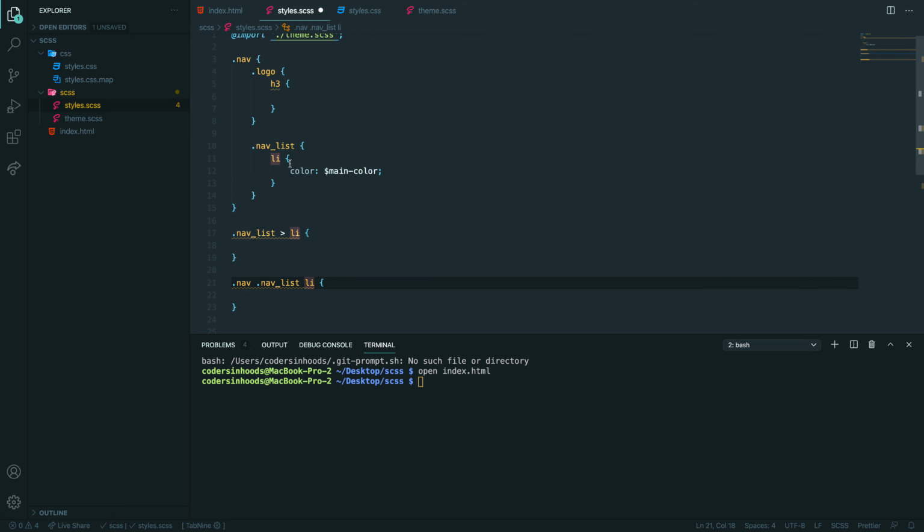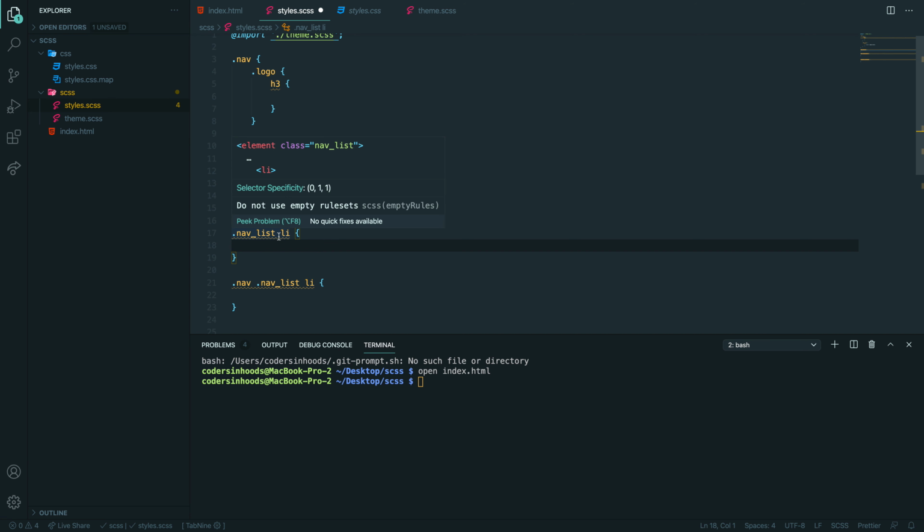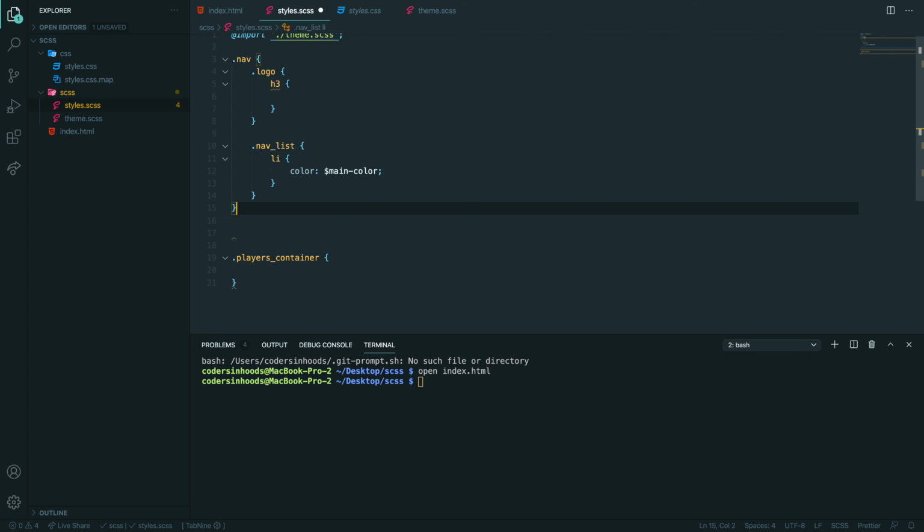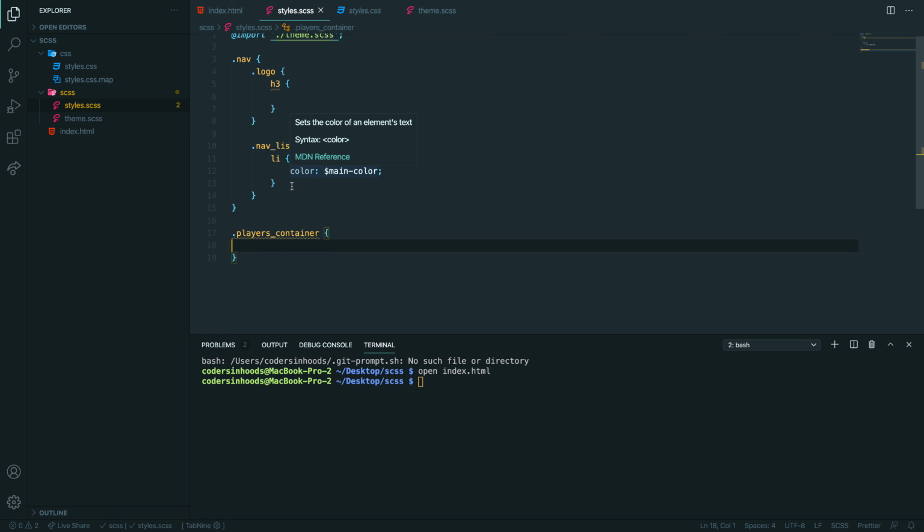And let's say in our li, we might have some anchor, so we will have something like that. But again, this is completely valid. So yeah, but the preprocessor will compile the whole path, the full path. Okay. So great, we kind of create some selectors. We tried nesting.